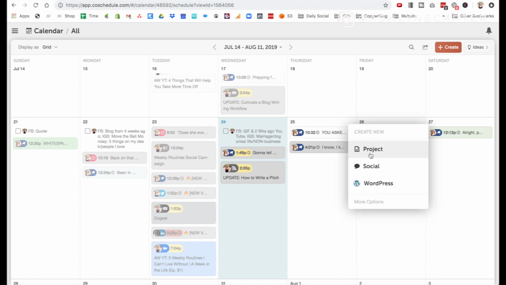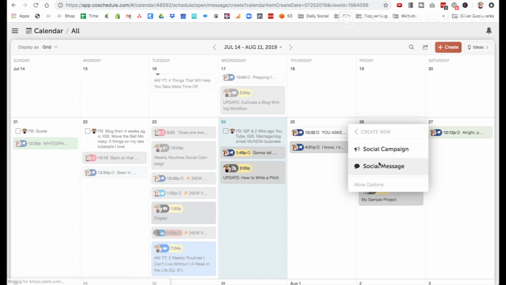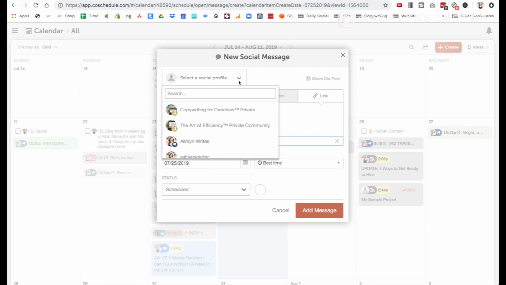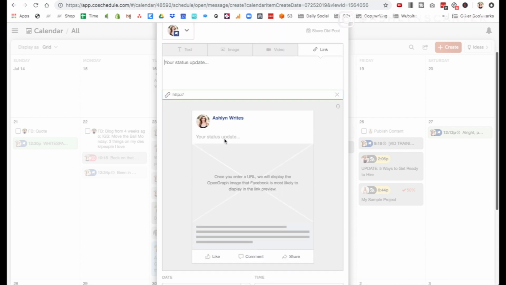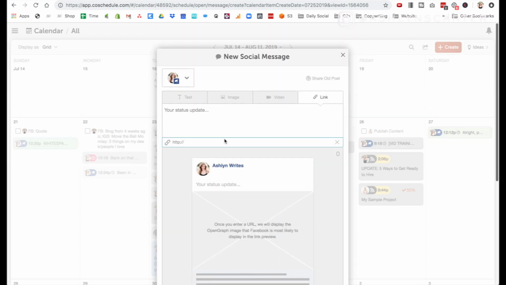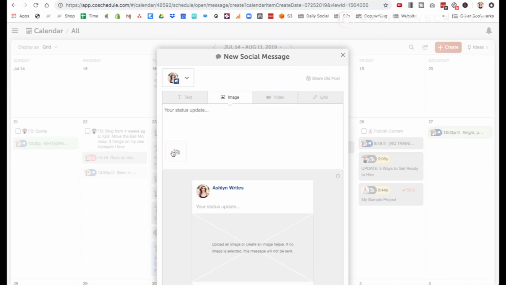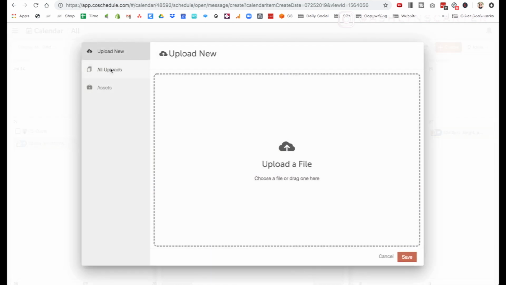So what I'm going to do is click that plus sign, click social, and I'm going to say social message. I'll tell you about social campaign in a moment. I'm going to click the social profile, so you can also post in your groups, but let's say to the page, and I can add whatever information I want. So let's do an image. I think I've already got some images loaded in.